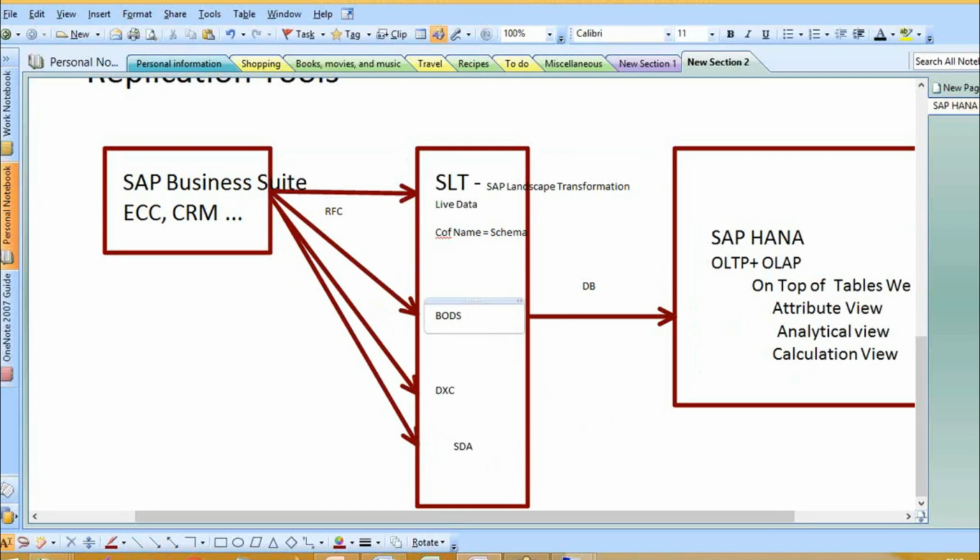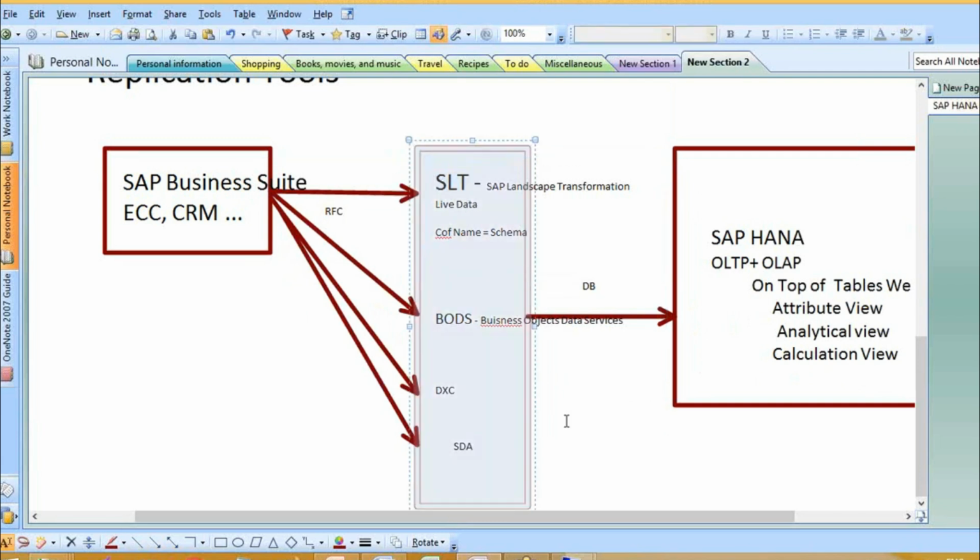BODS is Business Objects Data Services. I don't see any client using BODS alone, but there are some scenarios. If the client already has BODS before implementing SAP HANA, they would prefer to go with BODS plus SLT. BODS is not live data, but when we go for complex scenarios, we go for BODS. But I could see most of the clients go with only SLT.